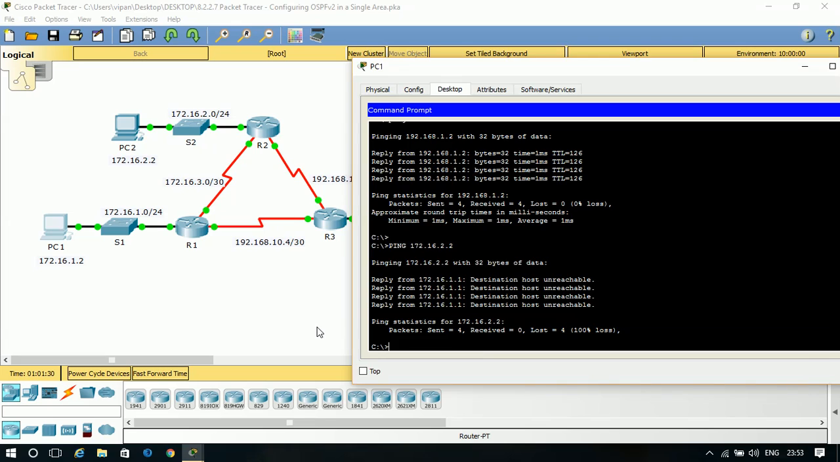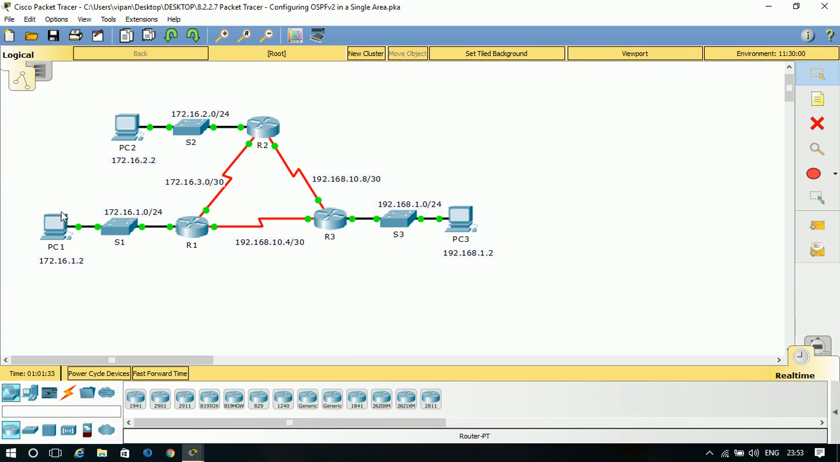So whenever we send a ping, PC1 will broadcast it to S1 and S1 broadcasts it to R1. R1 checks its routing table and there's no entry for 172.16.2.2. We can configure a static or dynamic routing between these links so they can talk to each other. So I will configure OSPF on router 1 and router 2 to make them communicate.